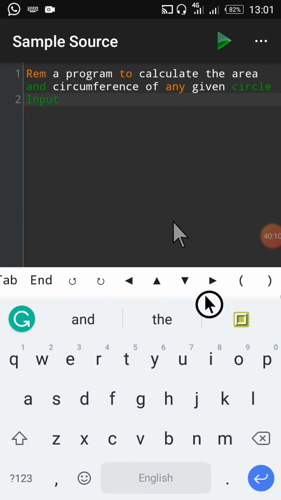Then I will close the quotes, then print circumference equal, circumference, I short my circumference to this, then quotes centimeter, then close the quotes. Alright, let's run the program.